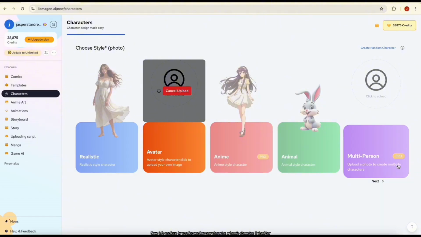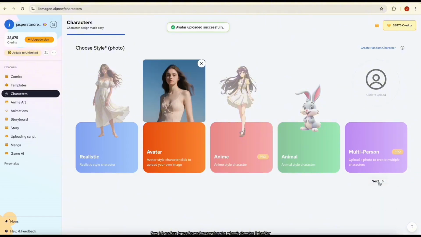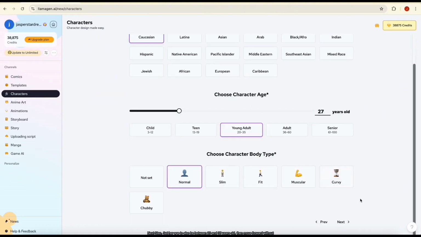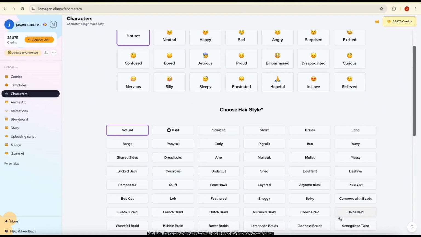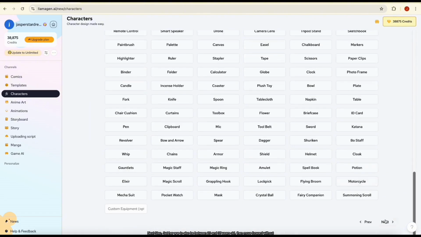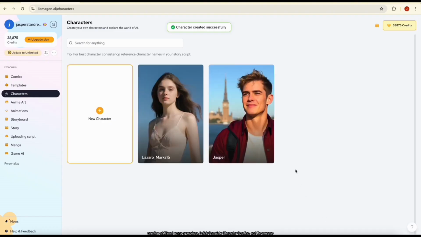Now, let's continue by creating another new character, a female character. Upload her prepared avatar, click Next Step. Set her age to also be between 20 and 35 years old. Then move forward without needing additional props or services. I click Complete Character Creation.